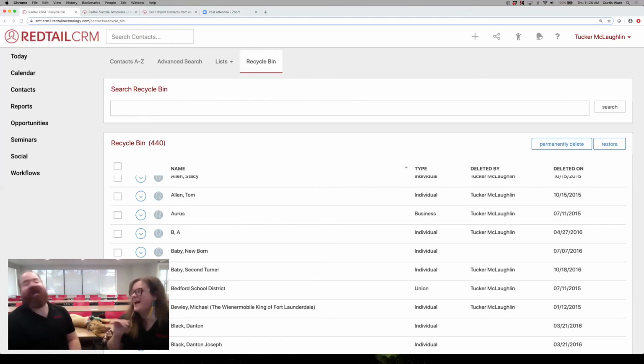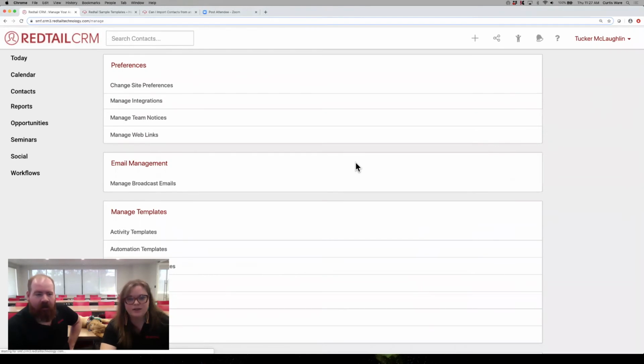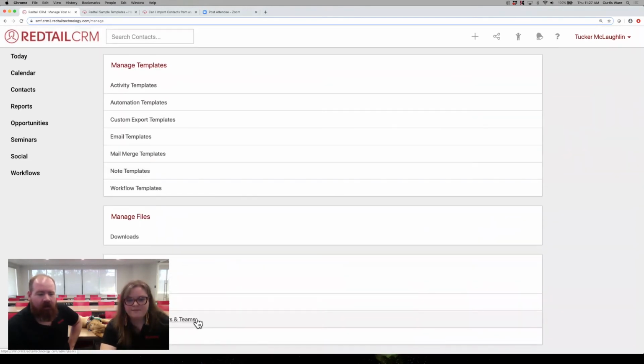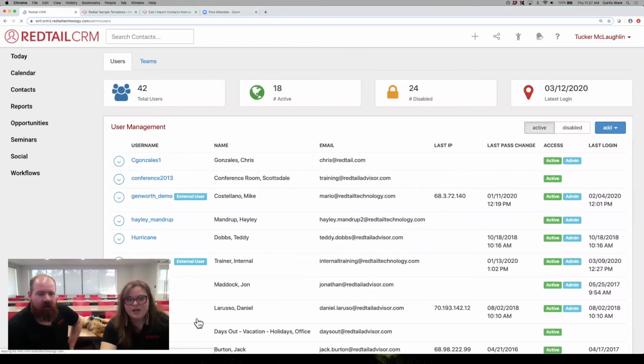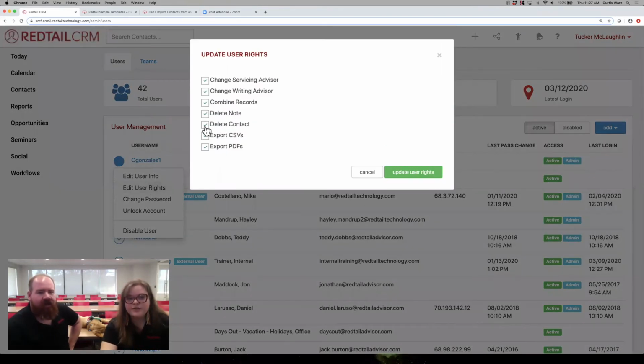One more fun fact about deleting contacts. If you're an admin or a database owner, like the boss of the office, and you're thinking, golly, I don't want that one person in my office to have permission to delete contacts, even though it can be undone so easily, you actually have an additional permission under your name: manage your account. And way down at the bottom, manage database users and teams, to take away their rights. So edit user rights to delete a contact.